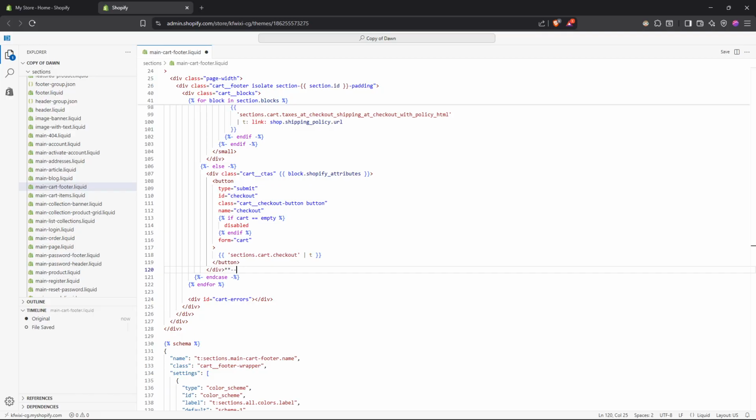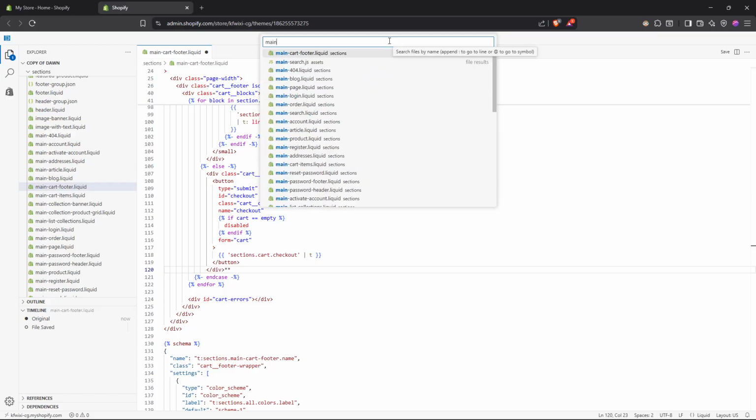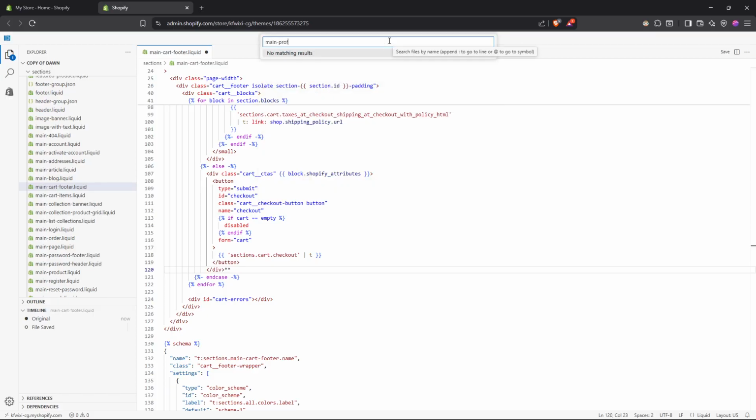But sometimes if you have a different theme, you may not find it, as an example, on line 122. So what you'll have to look for, and you may not even find main-cart-footer.liquid, is something like main-product.liquid as an example. So main-product.liquid, maybe it can be main-products-form.liquid. So it might be one of those.